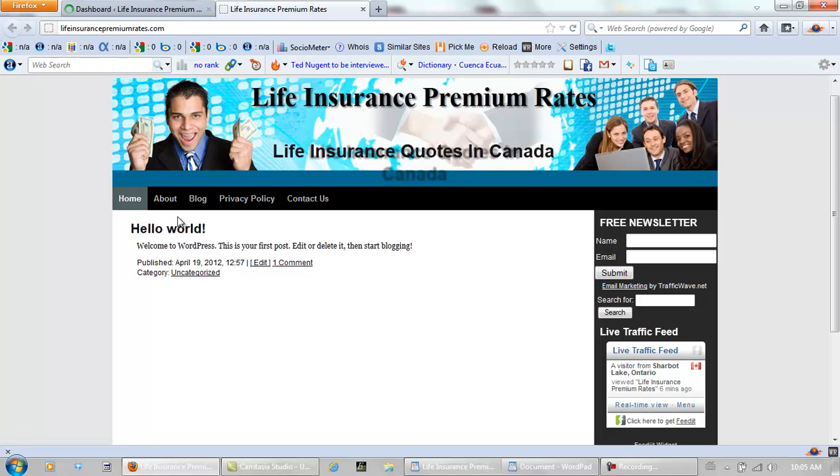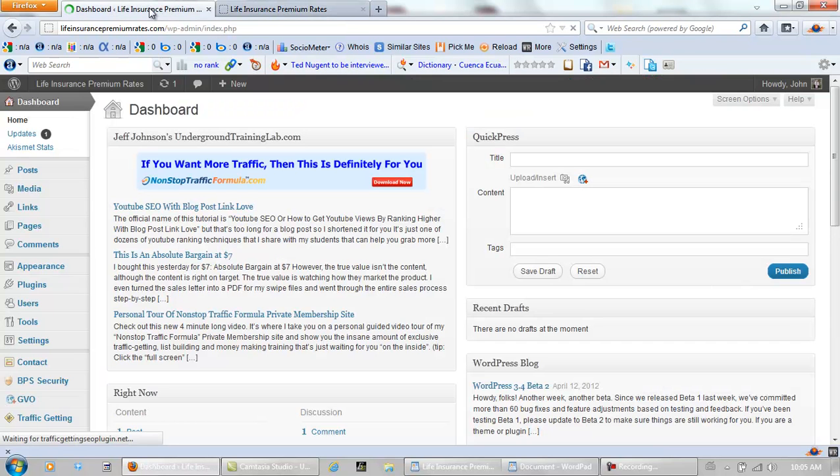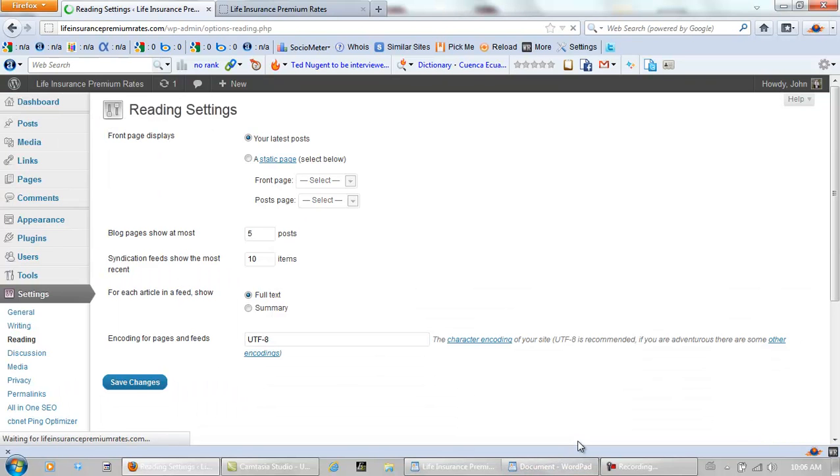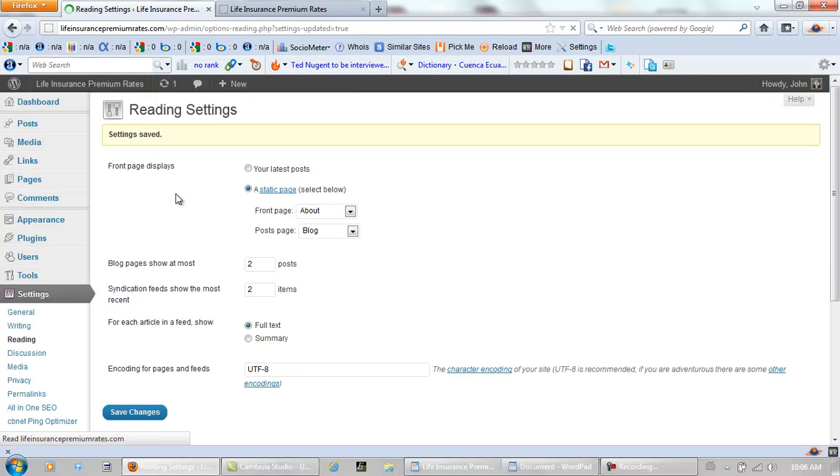Okay, so let's go to settings, reading. I usually go just 2 and 2. Now I want my front page to be about and my post page to be blog. Let's save that. That's not going to change how it looks, mind you.